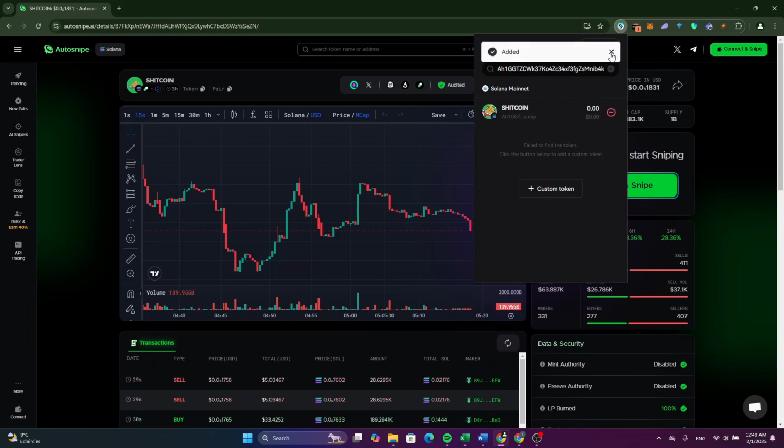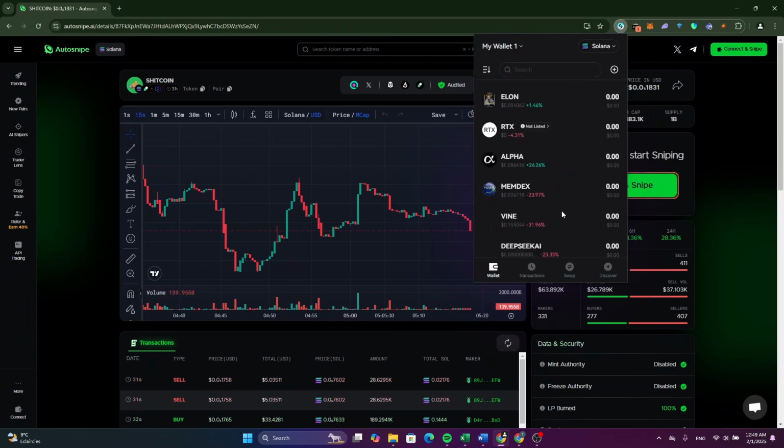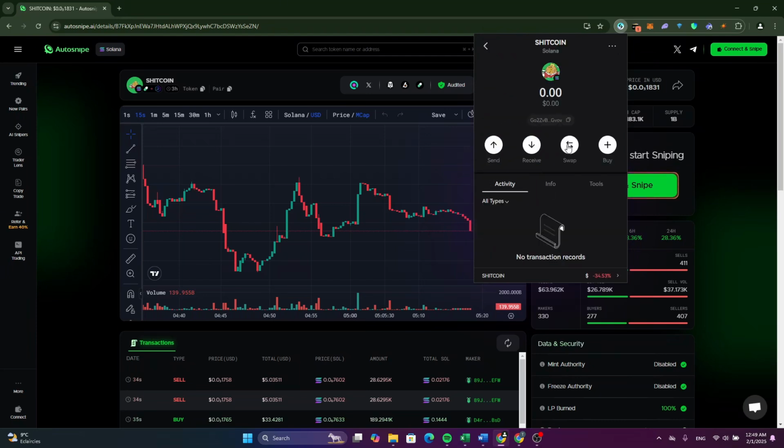Now click on this plus icon to add it to your wallet. Go back to your wallet. Keep scrolling down until you find it. So this is our token. Just click on it. Now here, click on swap.